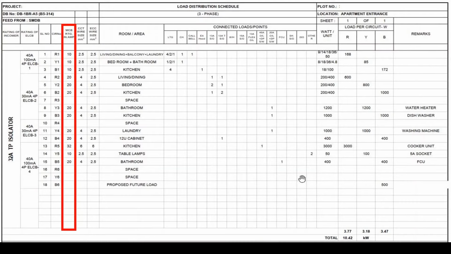Next component of a load schedule, a final DB load schedule, is the MCB rating, miniature circuit breaker rating. As you can see here, as highlighted in red color, this represents the rating of that final circuit breaker, which will protect the downstream, the final circuit, be it a lighting circuit, a power circuit, a cooker circuit, a washing machine circuit. So this is the MCB rating protecting that circuit.